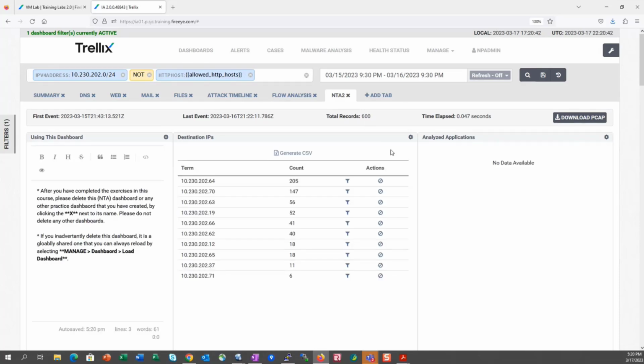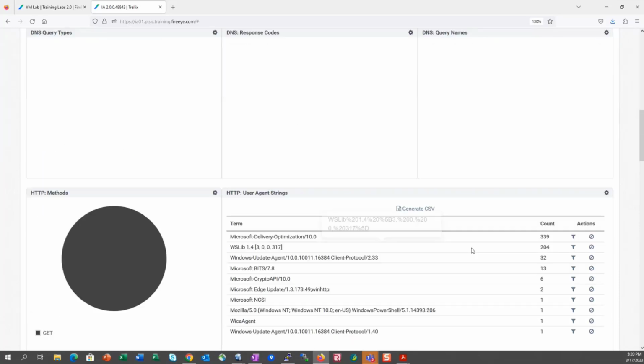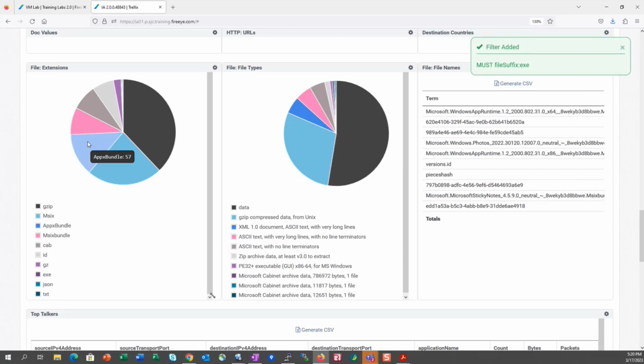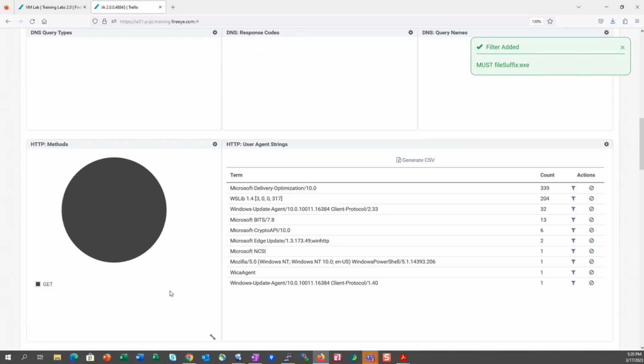So we have 600 events. That's even better. Do we see any executable files? No. I see an executable over here. Let's click on this. It adds a filter. We're looking at .exe extension.